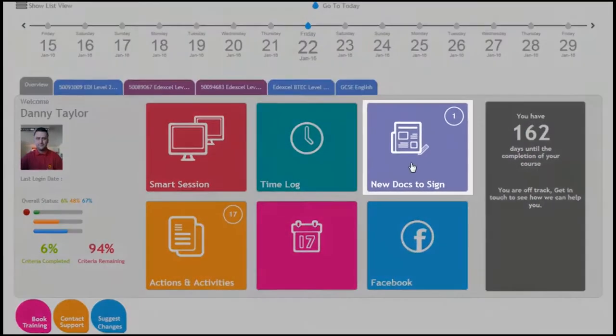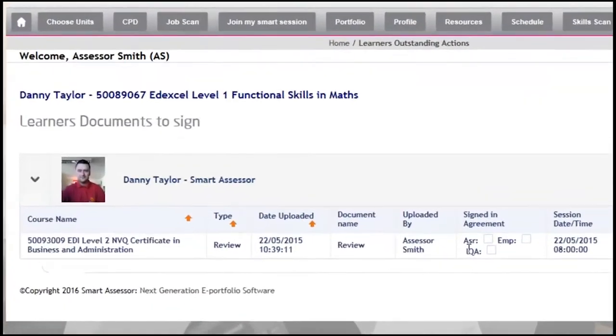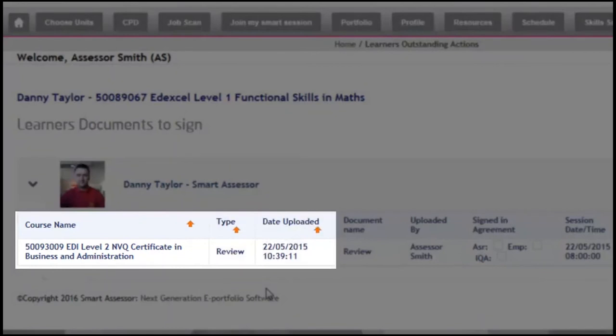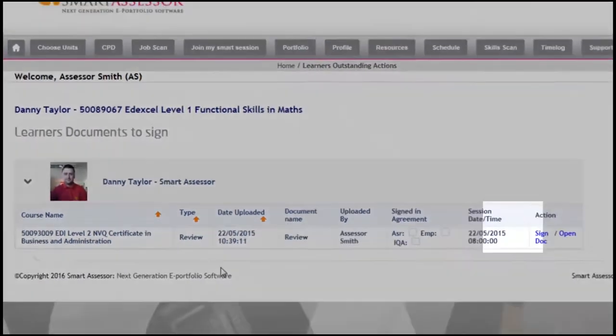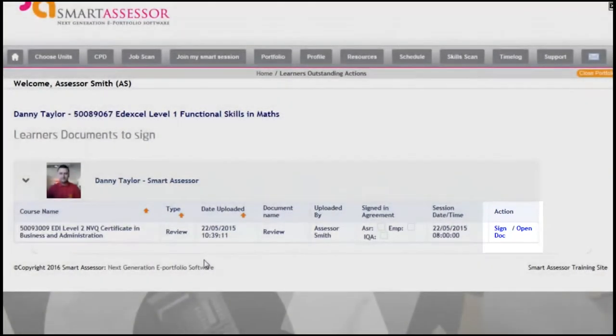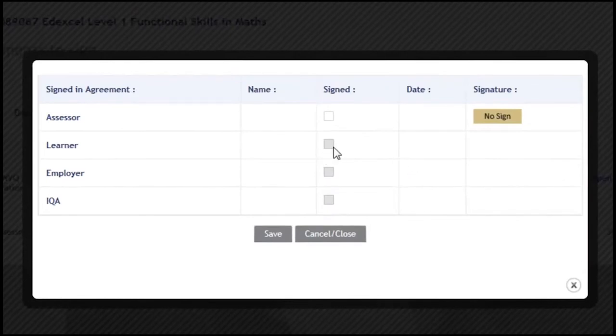If the apprentice clicks through to this screen, it then gives them the course name, it explains the type of evidence it was, the date and time that it was uploaded, the name of the document, who uploaded it, and then at the end it has action where it says sign or open document. So the apprentice would just need to click on sign, and then click on the learner box so a tick appears in it.